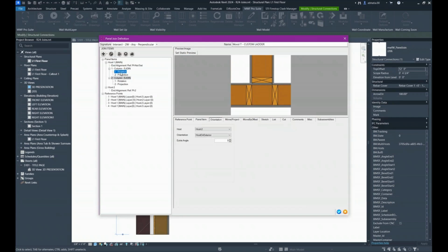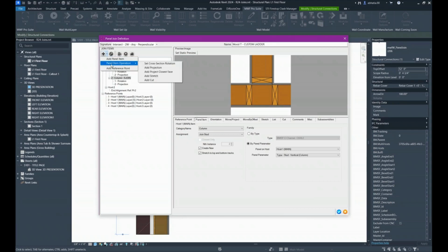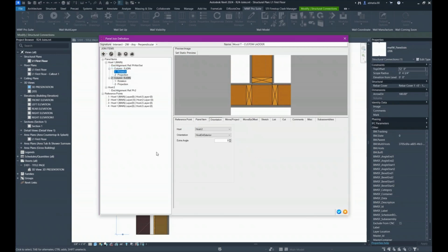And then we can apply panel operation. So you can add these by clicking on panel item operation. So you select the panel item, and then you go here and add operation. So this one is rotation, so cross-section rotation. In this case, for the rotation, I wanted to follow the host 2 and host direction exterior. So it's basically being aligned to the outside edge over here.